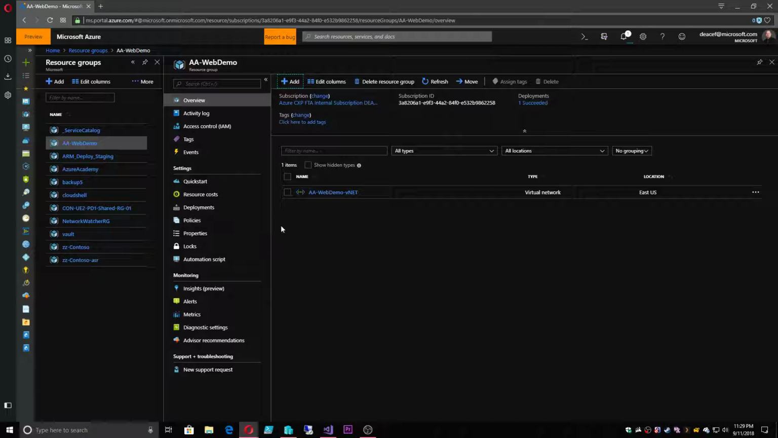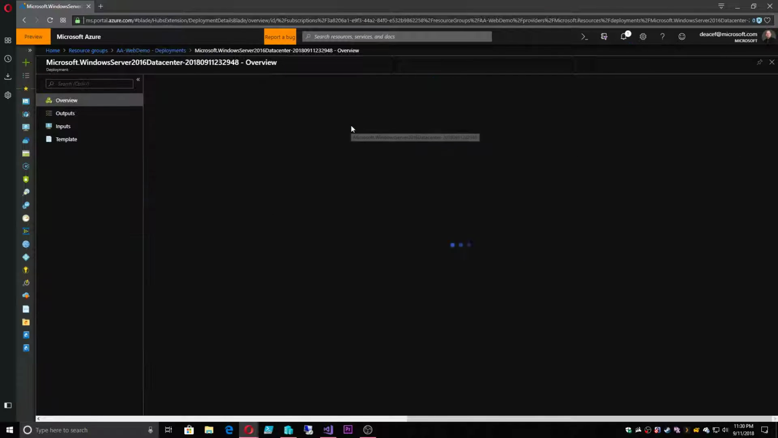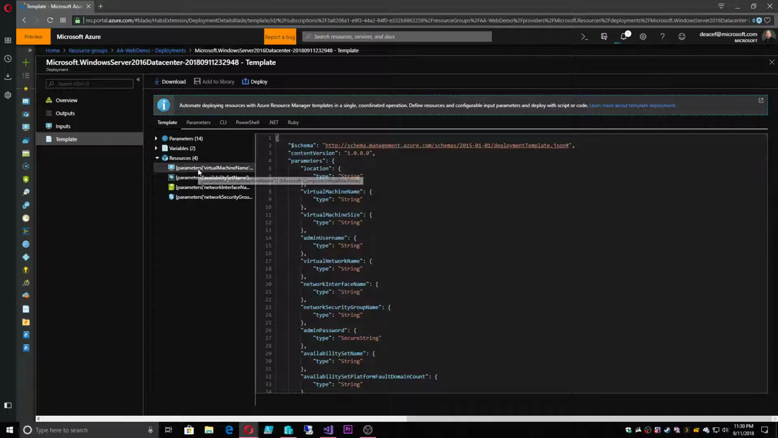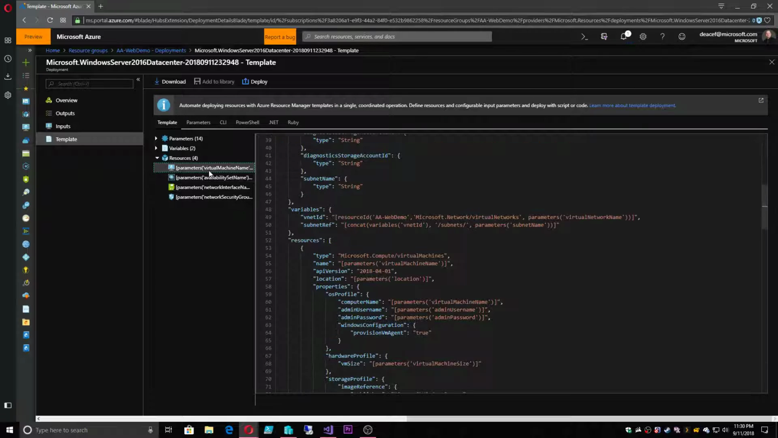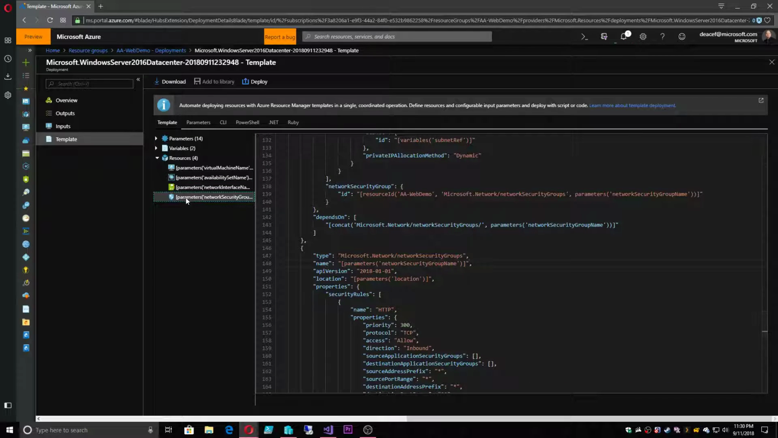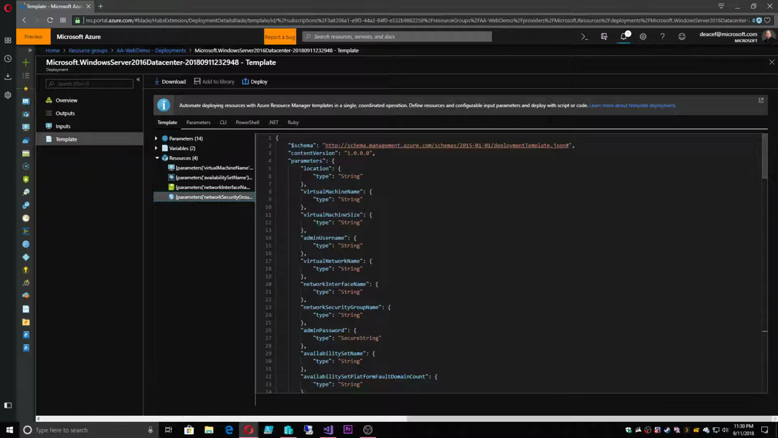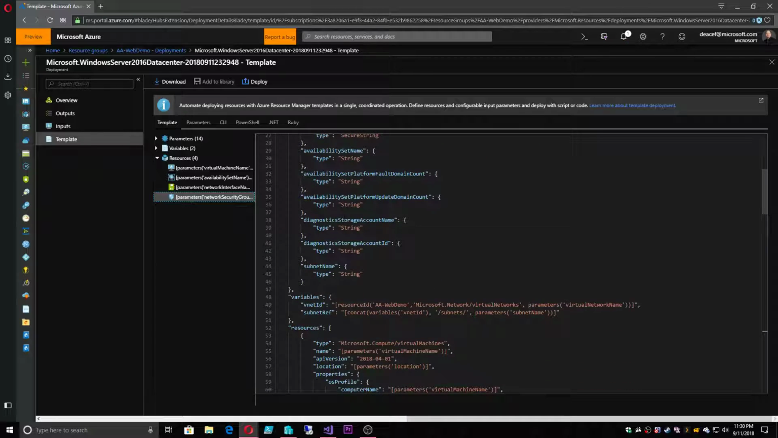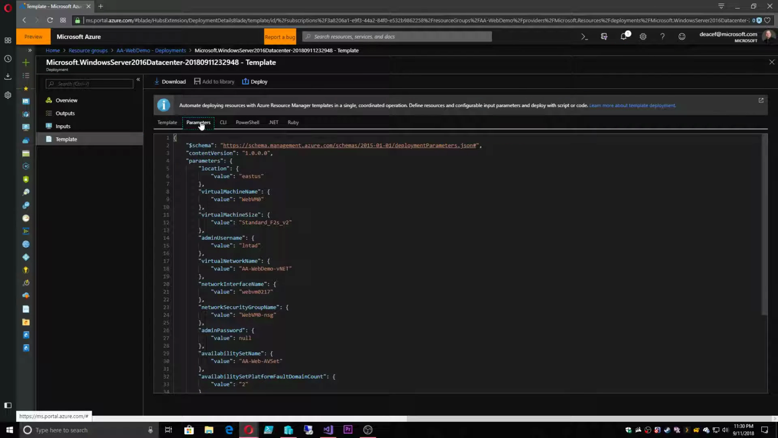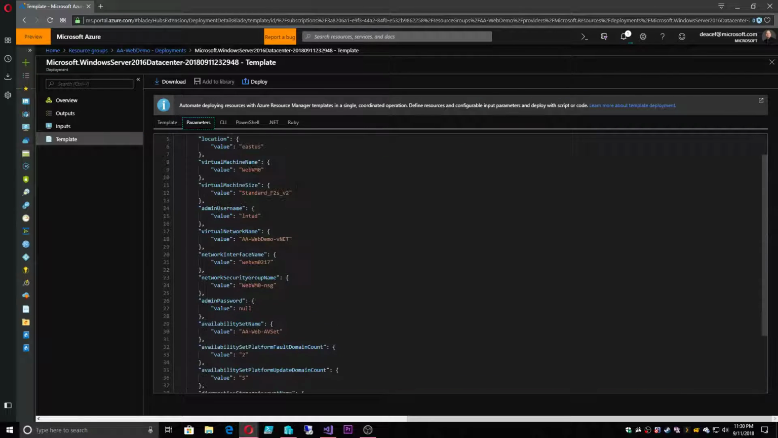Now, one thing that I want you to take note of as we look at our deployments, and that's go ahead and building, is when we look at our template, what we're actually provisioning here is a virtual machine, availability set, network card, and network security group. Now, as we look at this template, you see we have a parameters section, which has a lot of inputs, and we can see those inputs either over here on the input screen, or we could click on parameters here, and that will show us the inputs.